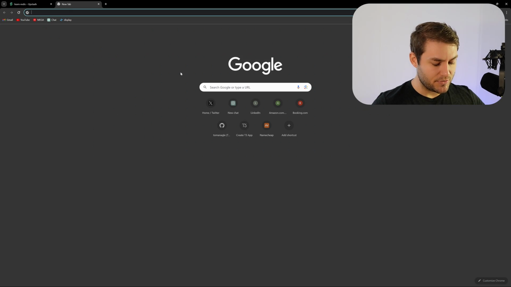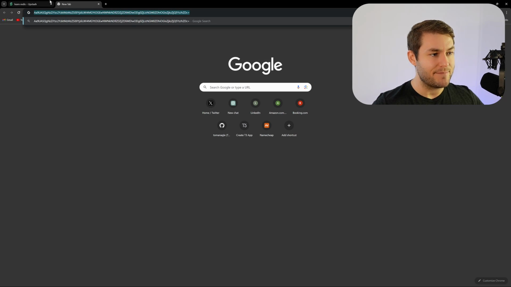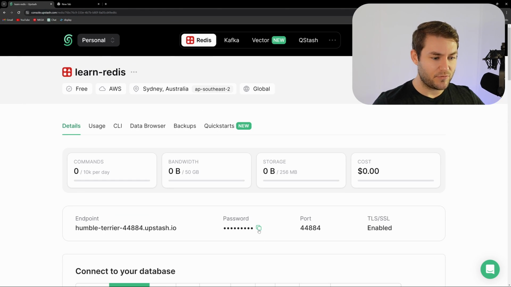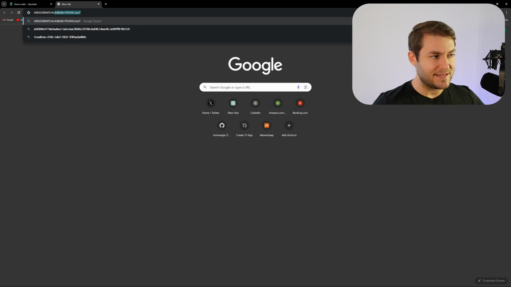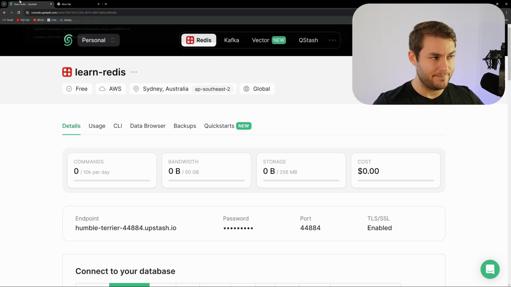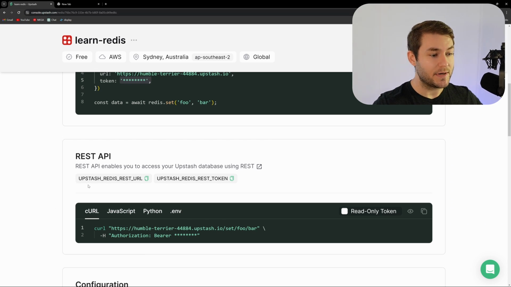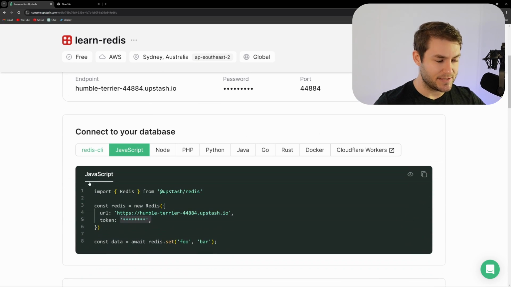So if we paste the token in the browser, you can see that that is a massive token here. Whereas if we copy the password, you can see that that's quite a short string here. Okay, so I hope that that saves you a little bit of confusion about using Upstash Redis.